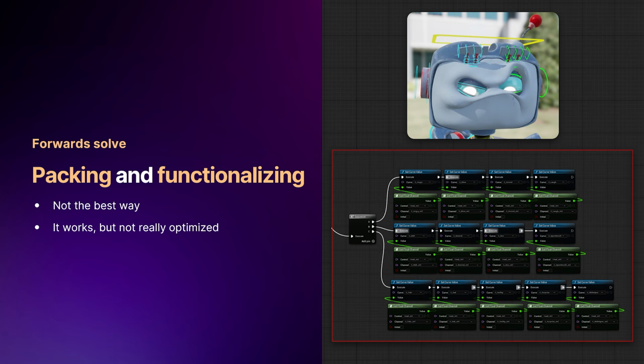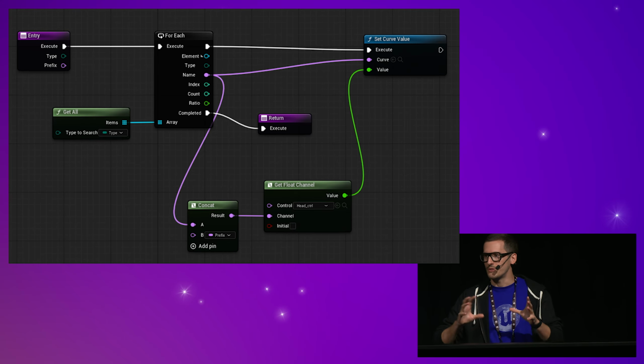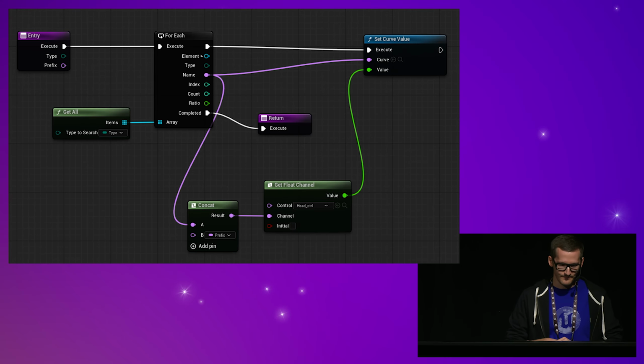Quite simple and straightforward. And this is the setup here of this function, where I loop through all the curve items that I can find in my mesh, my rig. And then I just, through a concat node, add a prefix. And as you can imagine, it's all really heavily dependent on the naming convention of the mesh you have. And then I just set the curve value. And the curve, this is where I will retrieve the morph target data.